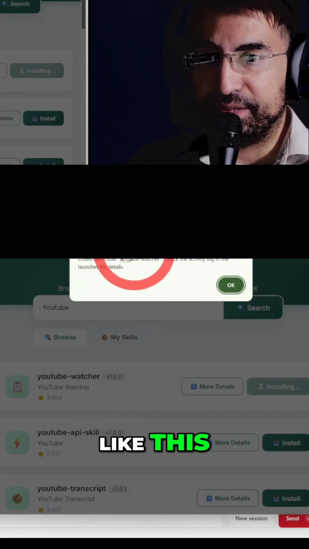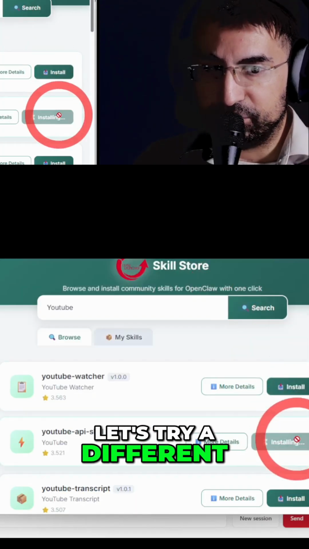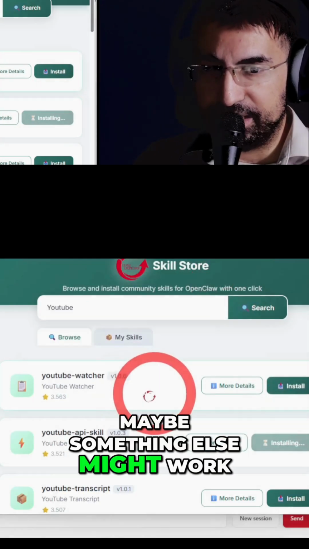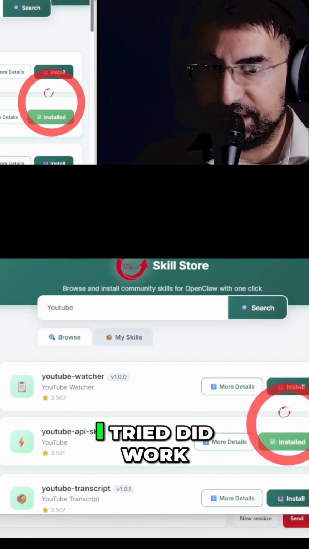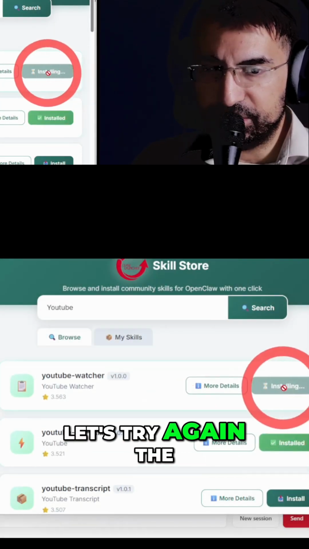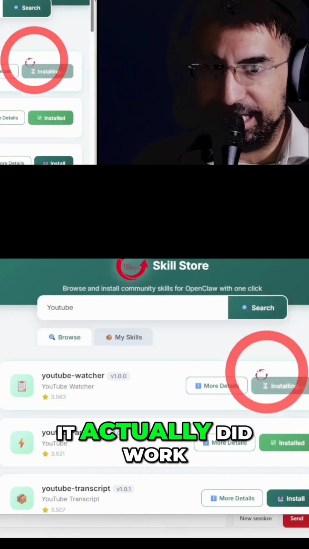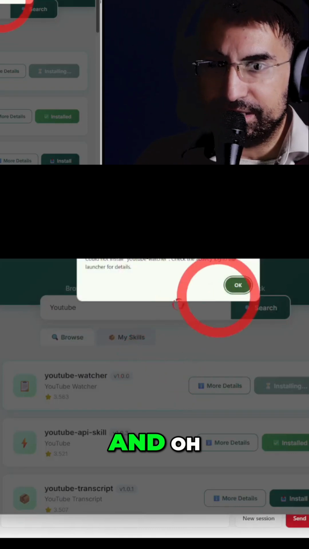If you get things like this, don't worry, we'll be repairing them in the near future. Let's try a different one just to see if something else might work. Fantastic. So the second one I tried did work, and the first one didn't. Let's try the first one again, see if we can get this to work. Fantastic. So on the second try, it actually did work. And, oh no, it didn't. Sorry.